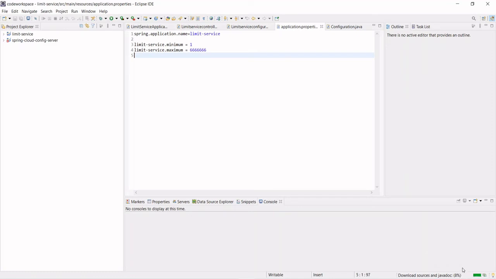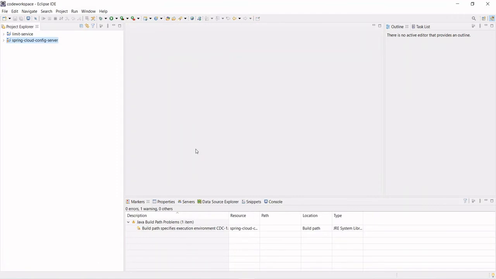Yeah, still it's getting downloaded. Wait some time. If you see here, the download is done. So if the download is done and you go there, you see all the folder structure will be in place: source main Java, source main resources, testing and all, pom.xml and all.